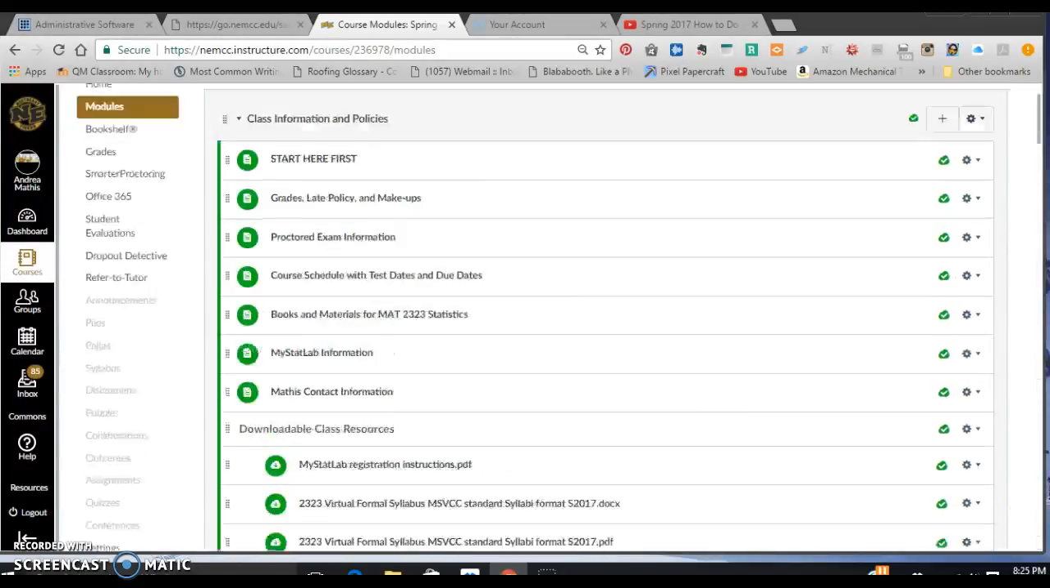The main 2 modules are up top here, the class information and policies. You'll notice that the first page is labeled start here first, hint, hint. Okay, that's where I want you to go to begin with. And then you can click through the rest of these, reading as you go.